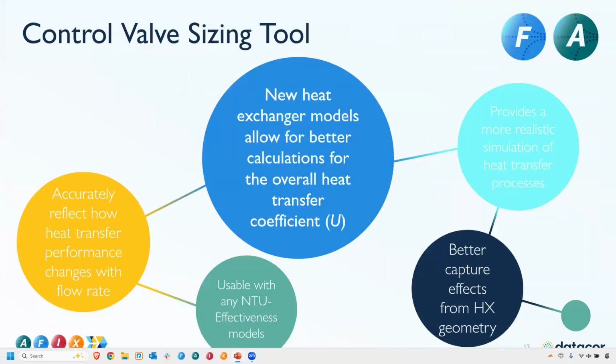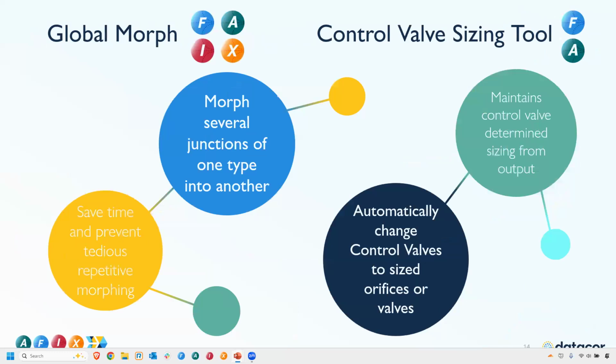Continuing on, we added a control valve sizing tool directly into Fathom and Arrow. And we also, I believe, added global morph, which allows you to morph several junctions of one type into another, saves time, preventing tedious repetitive morphing. And the control valve sizing tool can automatically change your control valves to sized orifices and valves.